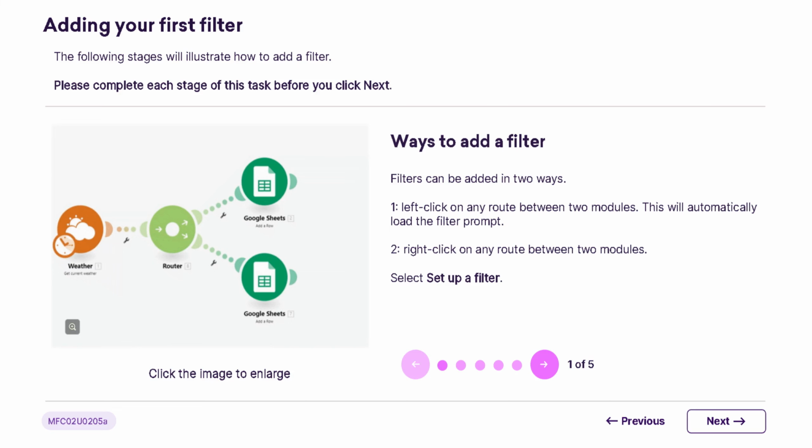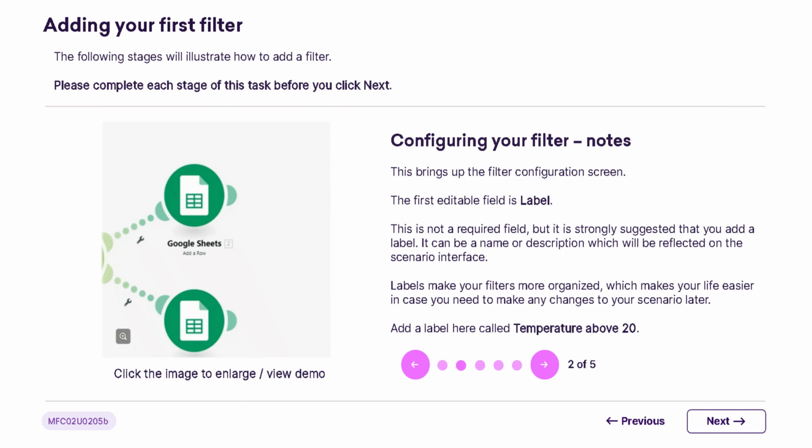As you practice, remember that each stage of this process builds a foundation for a more organized and effective use case scenario. To start configuring your filter, you'll encounter the Filter Configuration screen where the first field you'll come across is labeled Label. While not mandatory, assigning a label is highly recommended. This label serves as a name or brief description that appears in your scenario interface. Think of it as a helpful way to keep everything organized.